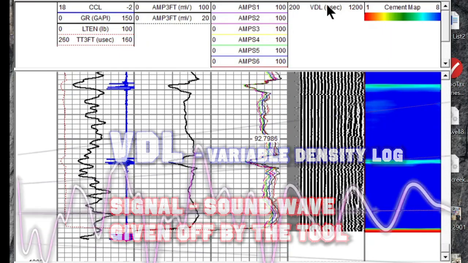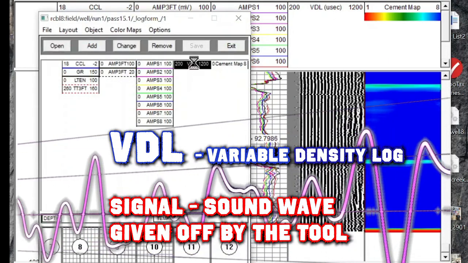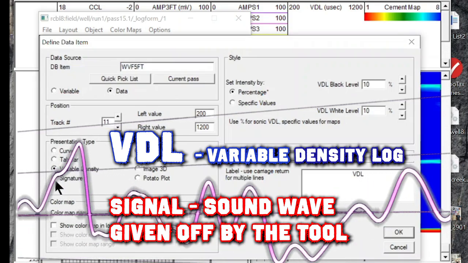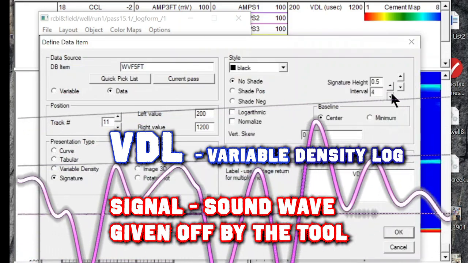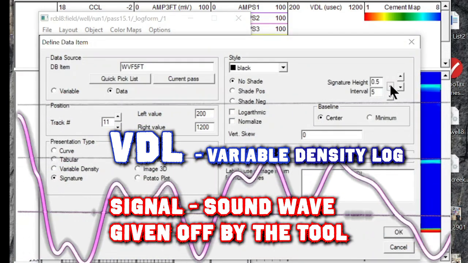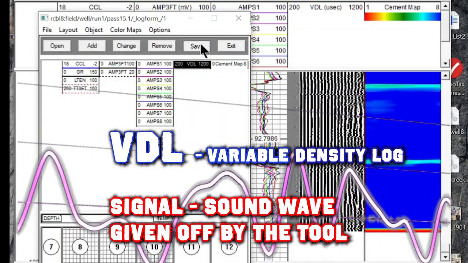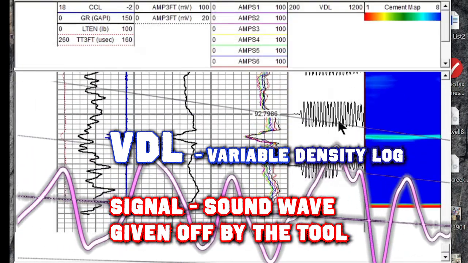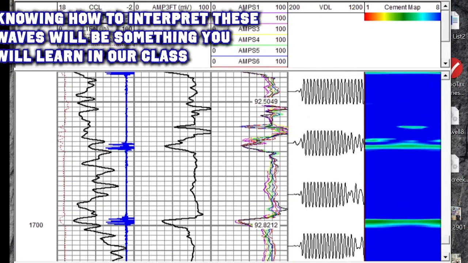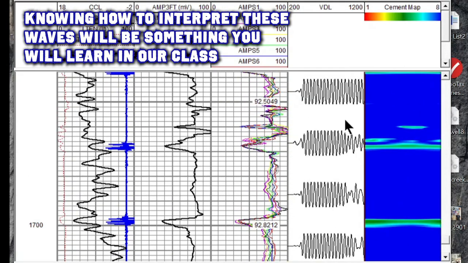We're going to talk about the VDL. The VDL is a signal, or the actual sound wave, cut in half. You can see it through black and white, but it can't be manipulated. I can't change it. So that is something that we need to be able to read, because that VDL will tell you if you're in cement or not.